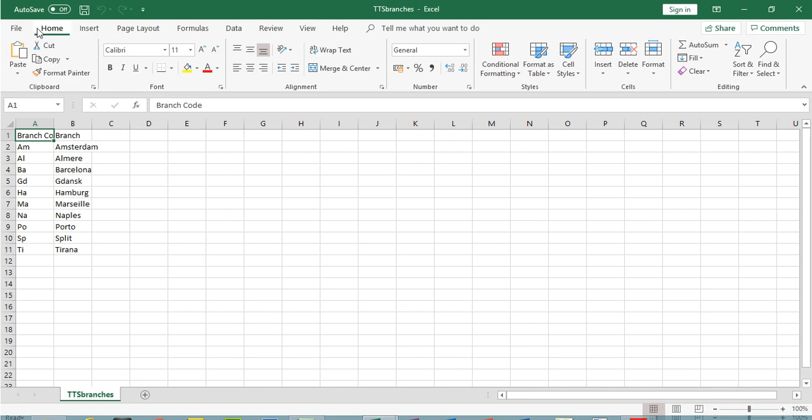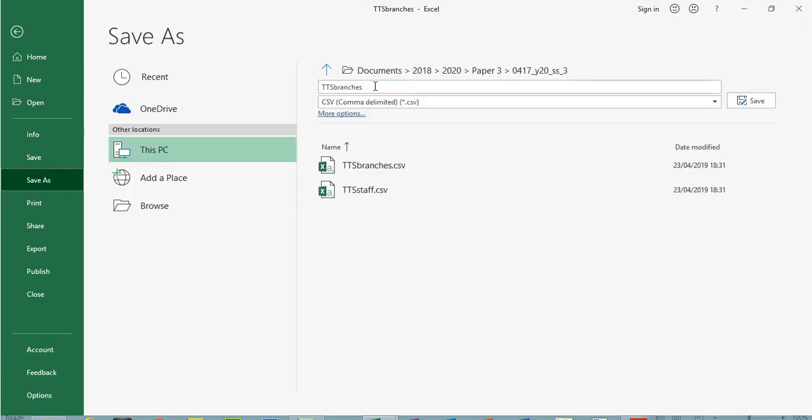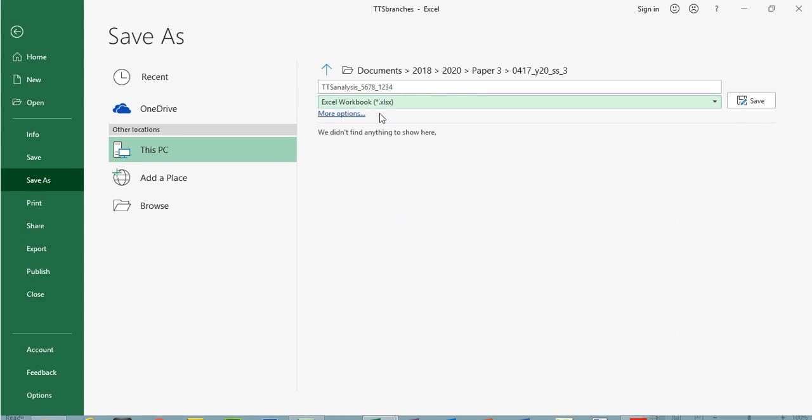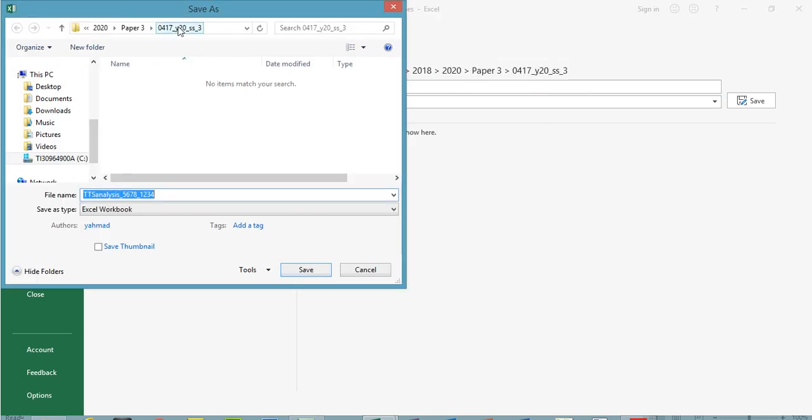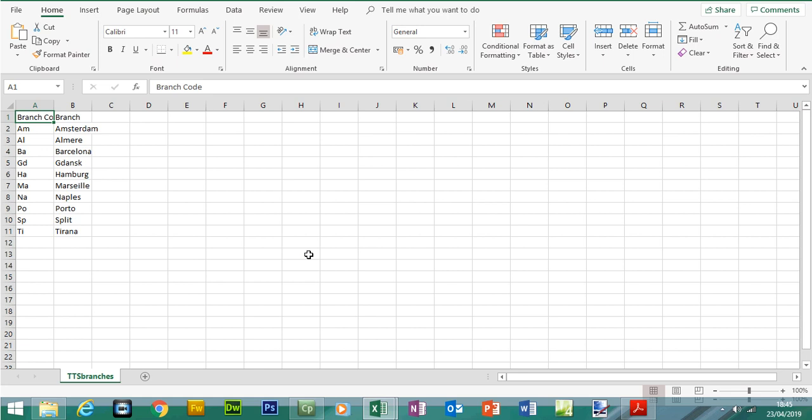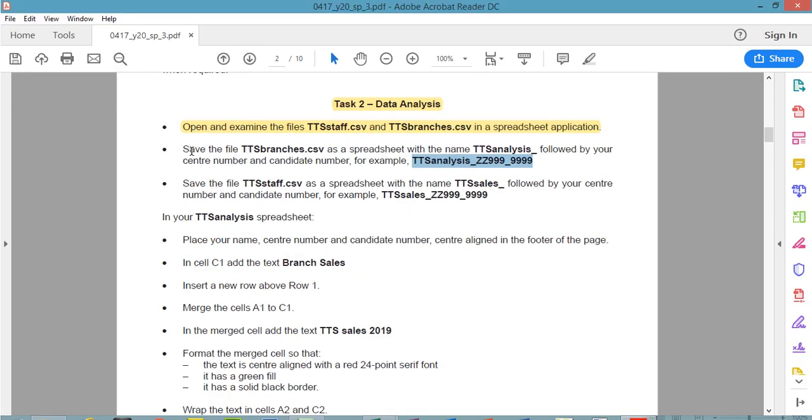Go to branches. Let's save as. Enter the name. Let me just change the numbers here. So 5678 I'll use for my center number, and 1234 I'll use for my candidate number. It's really important you save as an Excel workbook. Let me double check I'm saving it into the same folder. Yep. So save. Okay, that's the first one saved, and then I need to go to the staff CSV file. We're going to save the staff CSV file as TTS sales, and then again center number and your candidate number.